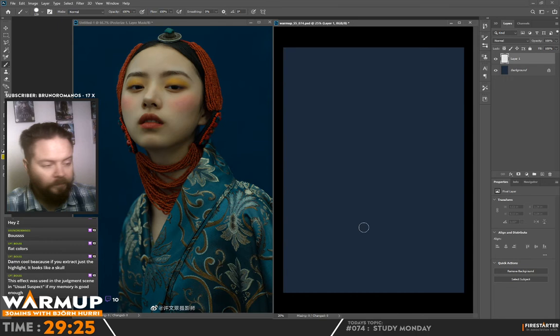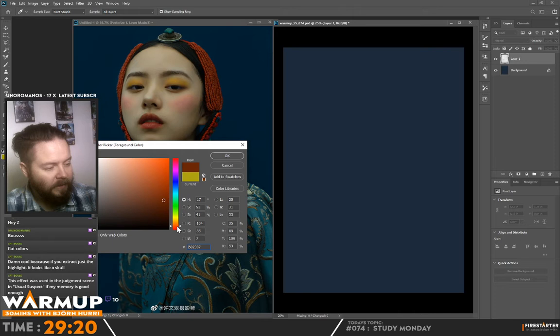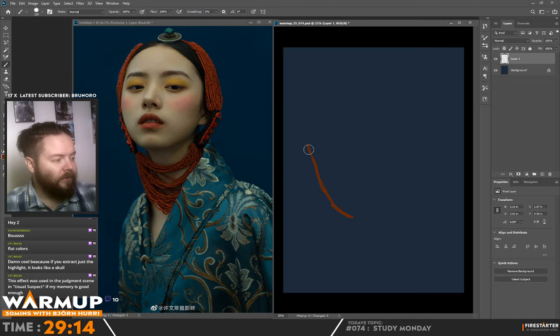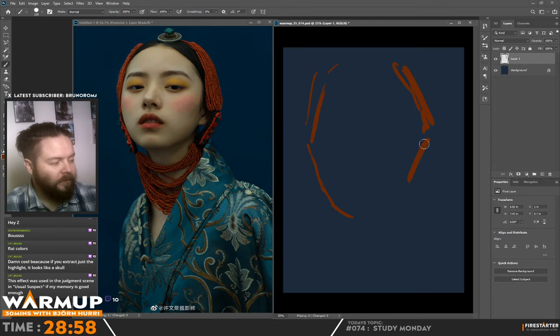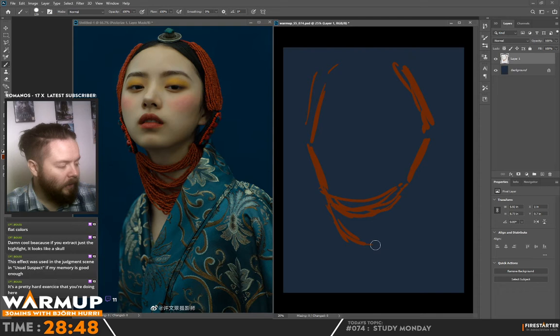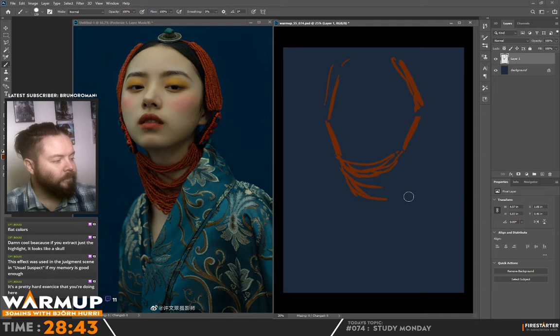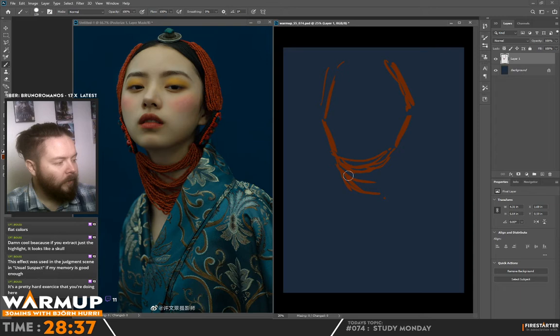So the idea behind this practice, I'm gonna try to map out approximately where she is. But the idea behind this practice is to force you to look at the value differences and force you to stop using unnecessary subtleties. So the end goal of the practice is that you will teach yourself more or less that less is more.